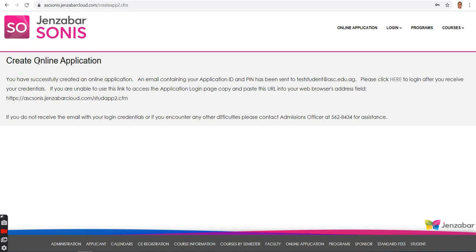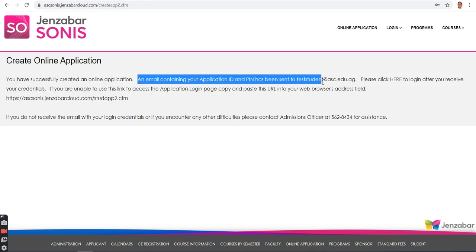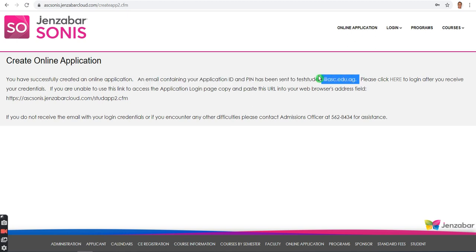You are now getting a message from the system to indicate that you have successfully created an online application and that you are to expect an email which will contain your application ID, and it has been sent to that email address that you would have entered in the form just prior. Note that the word here is an active link, which will take you then to the screen where you will have to put in those credentials that you receive from your email.